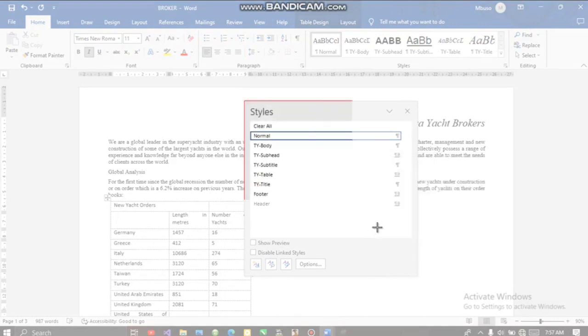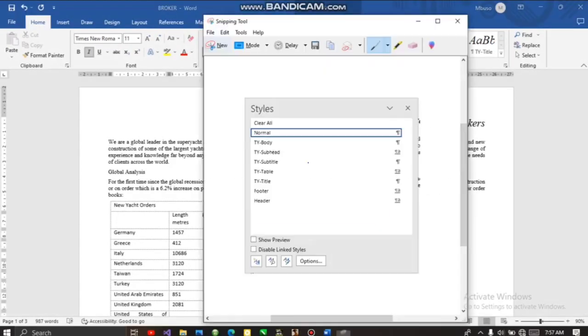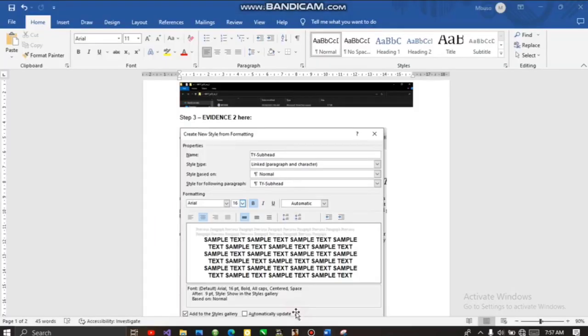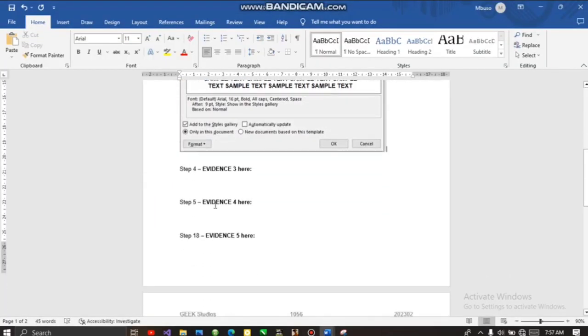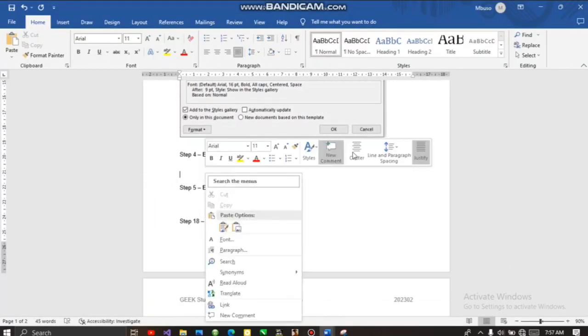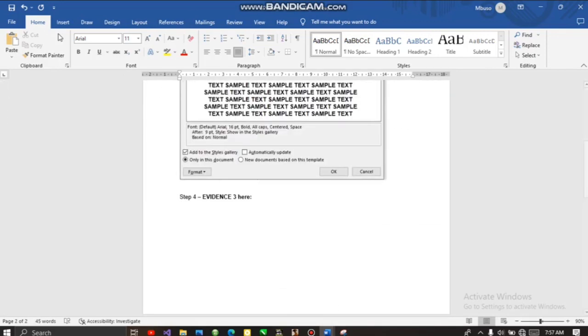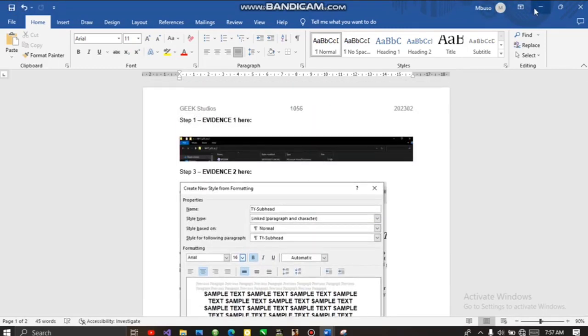They only want this. This is our organizer and showing as a list. We copy this and we go and paste it to evidence. What evidence is this now? Evidence 3. We paste. So we're good. What else do they want?